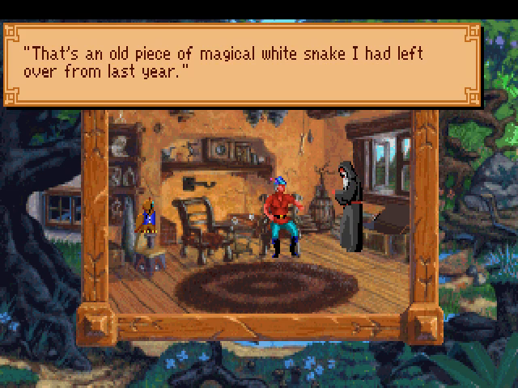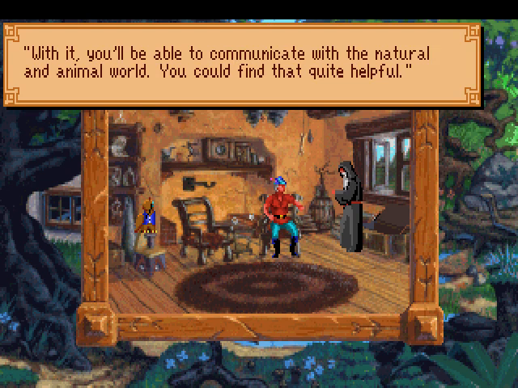That's an old piece of magical white snake I had left over from last year. With it, you'll be able to communicate with the natural and animal world. You could find that quite helpful.